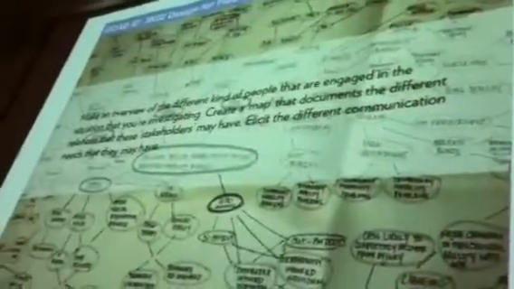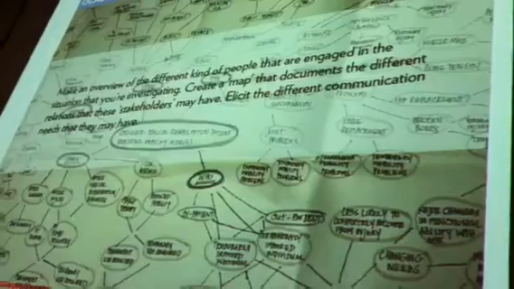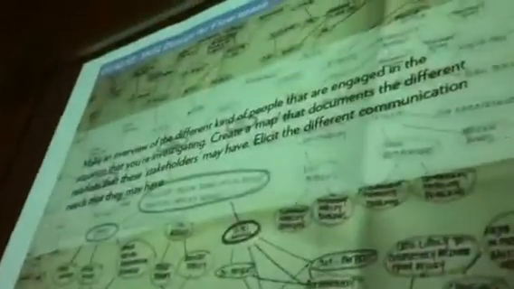Basically, observe the people involved in the topic of time that you're involved with. Make an overview of the different kinds of people that are engaged in the situation that you're investigating. Create a map that documents the different relations that these stakeholders may have. Elicit the different communication needs that they may have.